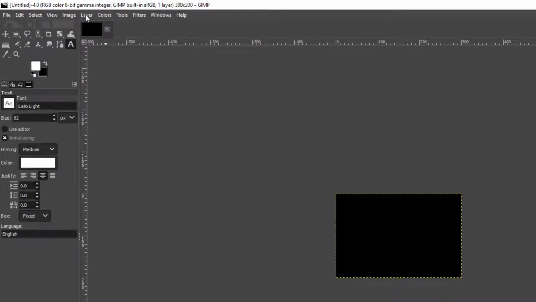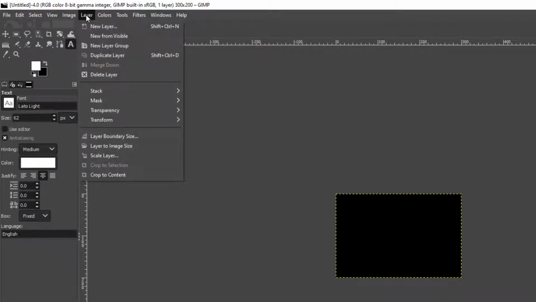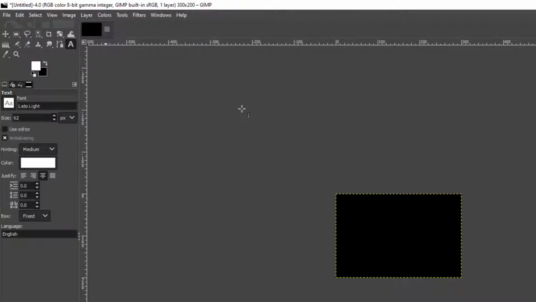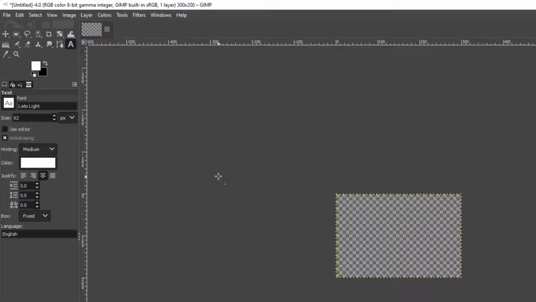Next thing I need to do is go up to Layer, and I need to add transparency. So I'll go to Transparency and say Add Alpha Channel. And that just makes it so that there is a transparent aspect to my image. So I'm going to click that. And then after I click that, I want to get rid of the black background that's there now. So I'm just going to press the Delete key on my keyboard, and now it's gone.